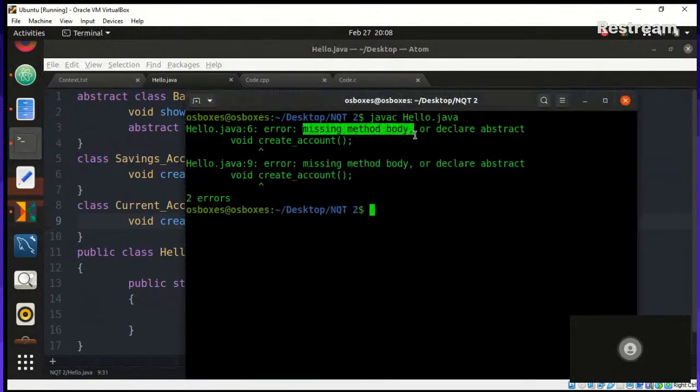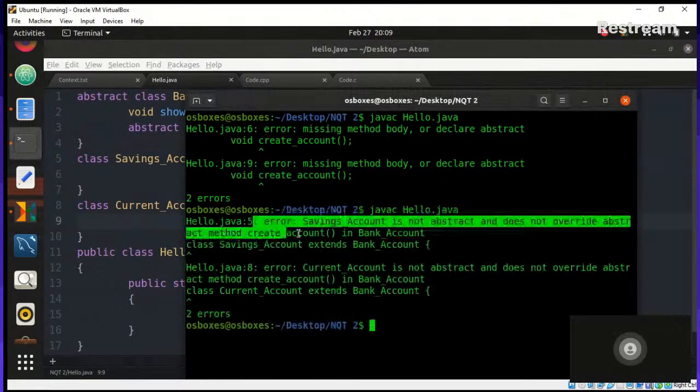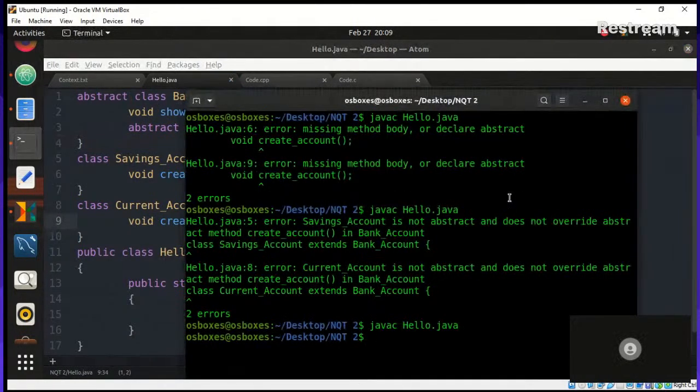It gives us an error saying missing method body or declare abstract. So the point is, you either have to create this void create account function here. If you don't override it, you need to make this class also abstract, stating that it can have abstract functions as well. Even if you don't write any body, it gives you this error saying savings account is not abstract and does not override the function. So let us go back and just create the function with empty brackets. Even though it's empty, we have implemented the function. So now you don't get any error.